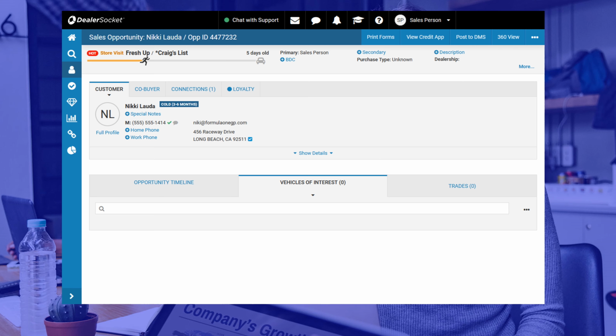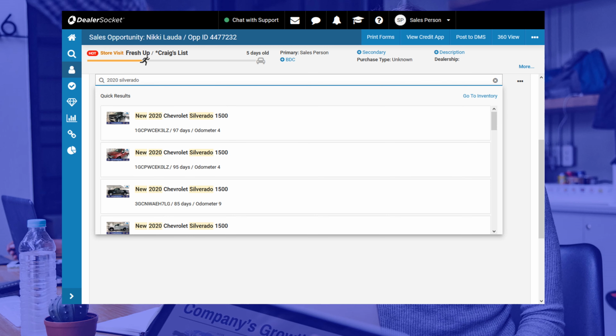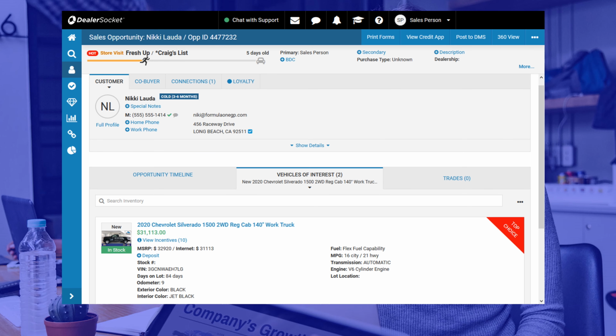Another search bar appears inviting you to search inventory. Simply type some keywords to narrow in on your search, find the vehicle you want to sell, and click on it. This attaches the vehicle to the opportunity and will pull information from the unit into email templates and various future marketing campaigns.